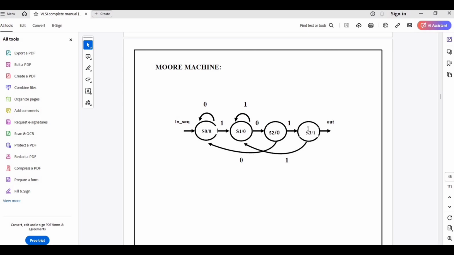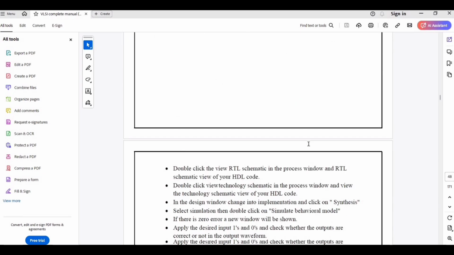If it is 1, it is going to S3 because S3 value is 101. So 1010, if it is 0 it will go to S0. If it is 1 it will go to S1. That is 1011, so if it is 1 it will go to S1. So here one arrow mark is missing. Okay, so for this hardware we are going to write the Verilog program.